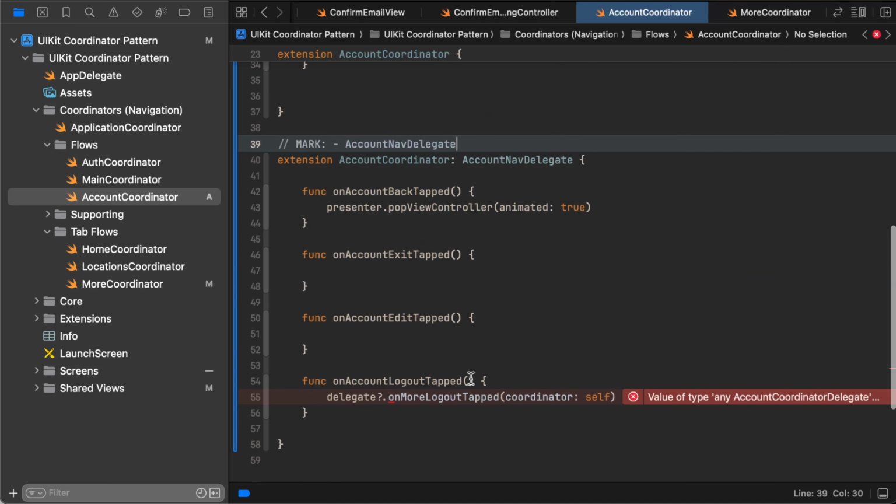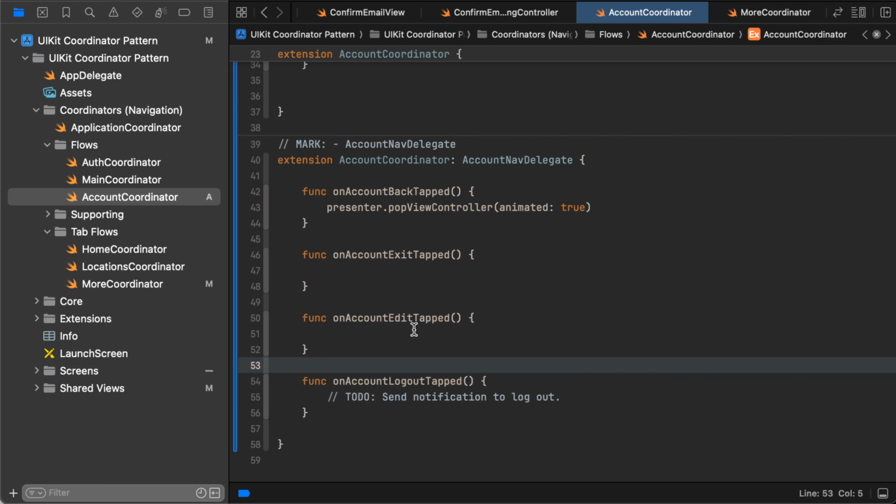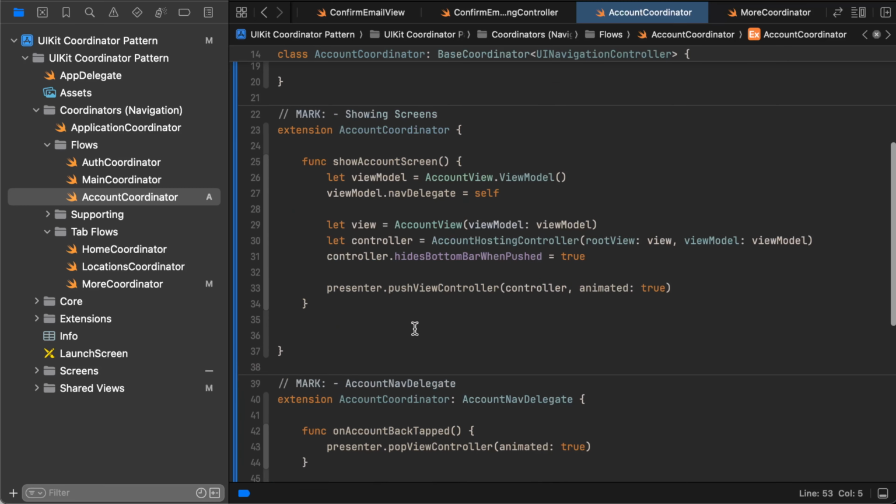Let's see, is there anything right here? So on logout tapped, this is going to be a little bit different. It's not going to be terrible, it's just a couple lines of code, but this is where we're going to send out that notification to log out. Okay.